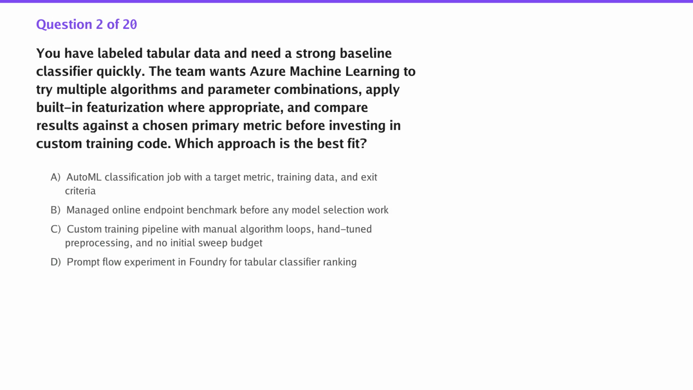You have labeled tabular data and need a strong baseline classifier quickly. The team wants Azure Machine Learning to try multiple algorithms and parameter combinations, apply built-in featurization where appropriate, and compare results against a chosen primary metric before investing in custom training code. Which approach is the best fit?